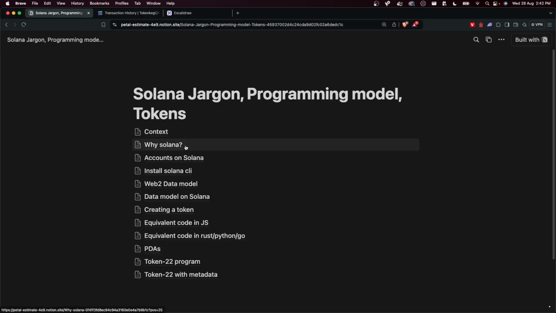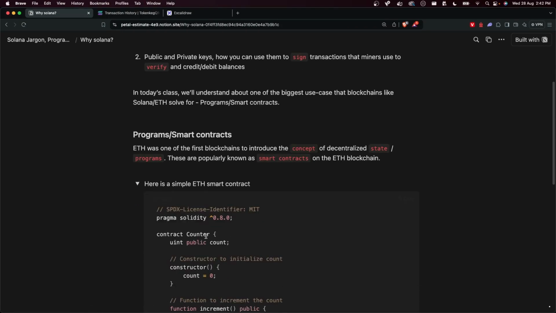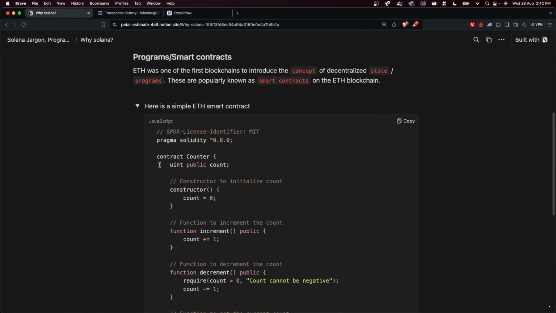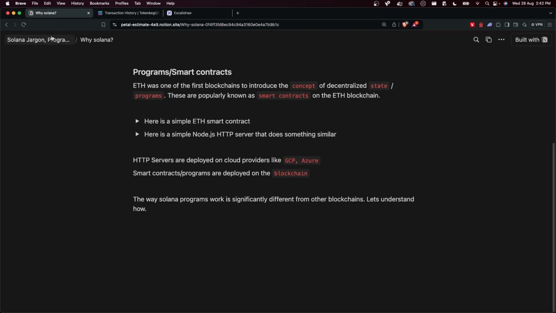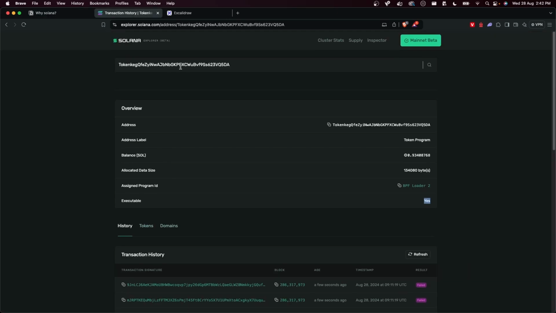So this is a program, a smart contract deployed on the blockchain, similar to the smart contract we saw in the last slide. We saw an Ethereum smart contract that looks like this. Similarly, you can create Solana smart contracts. This is one such smart contract deployed on the blockchain.